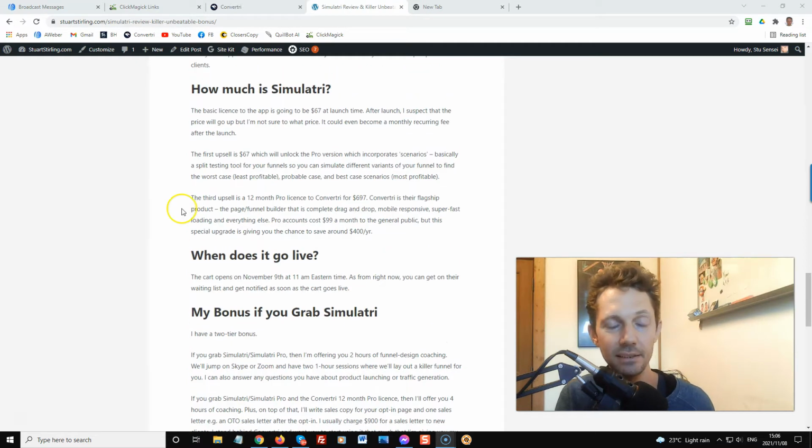And through this deal, you can get 12 months for $697. Usually it costs $99 a month, so that's around $400 a year less than you'd pay if you got on the monthly plan. So quite a good deal, and if you're thinking about getting Convertri, this would be the ideal time to get it because of the bonus savings that you get.